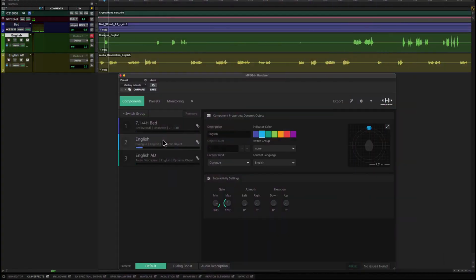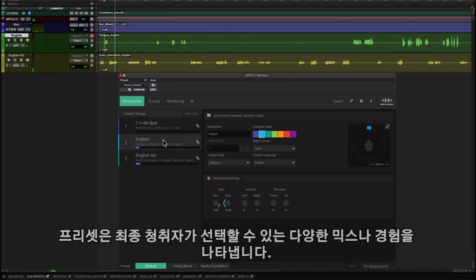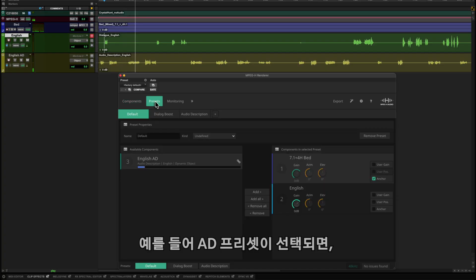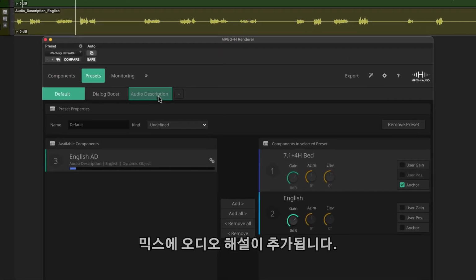In MPEG-H authoring, presets represent different mixes or experiences that the end listener can choose between. For example, when the AD preset is chosen, the audio description is added to the mix.